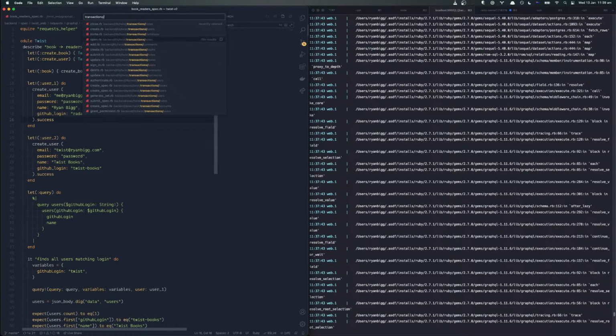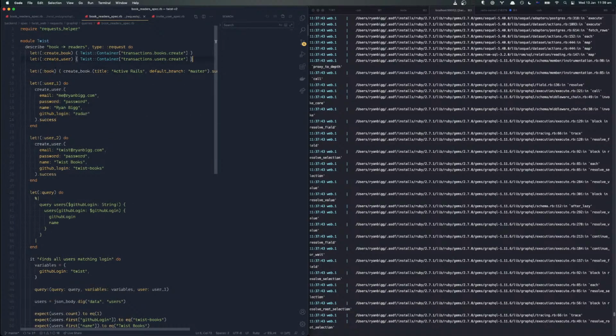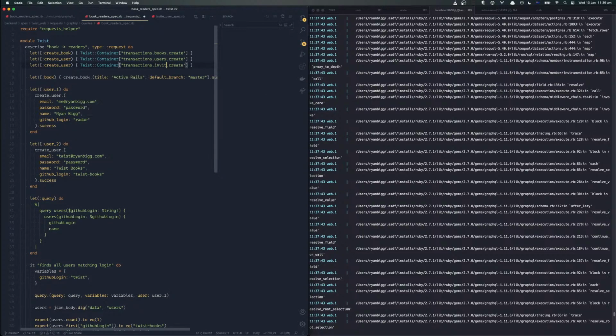Transactions. I guess it's this one. I thought I had a different one for it. I guess not at the moment.